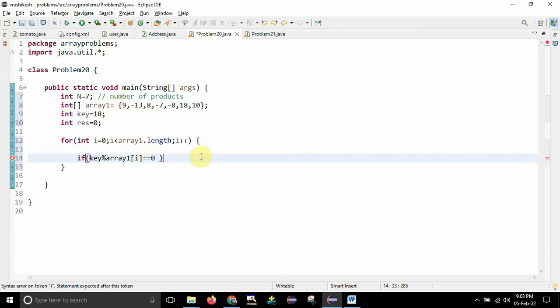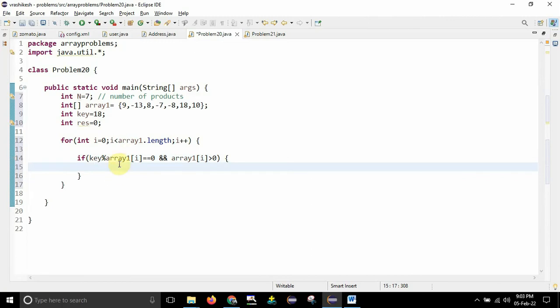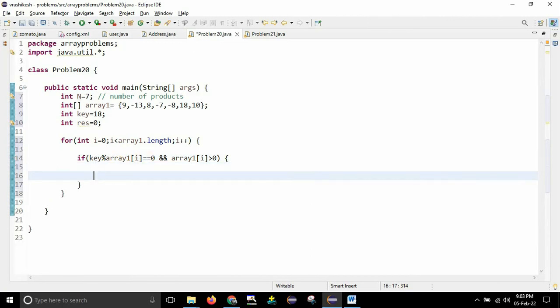And after that I have another condition which says that array1 of i should be greater than 0, because I should not consider negative numbers. Array1 of i greater than 0 means only for positive values it will enter inside this block, otherwise it will skip. So two conditions we have managed. Negative values it will not take, and only greater than 0 it will take. So what you need to do: result equal to result plus 1. You can just write result++ also.